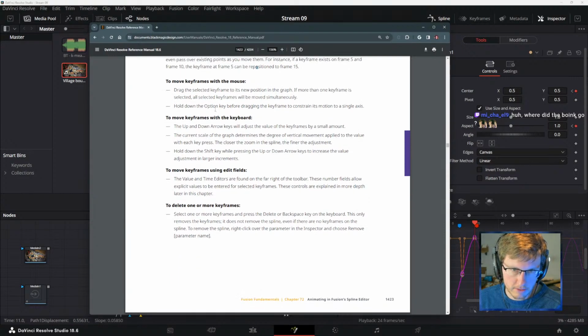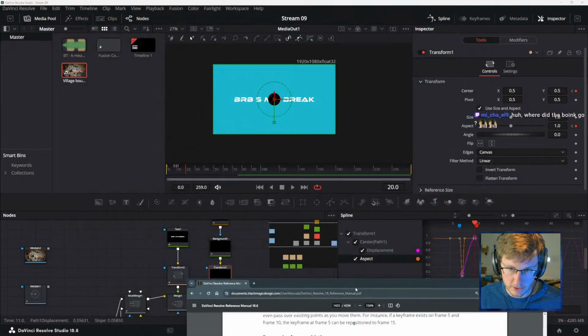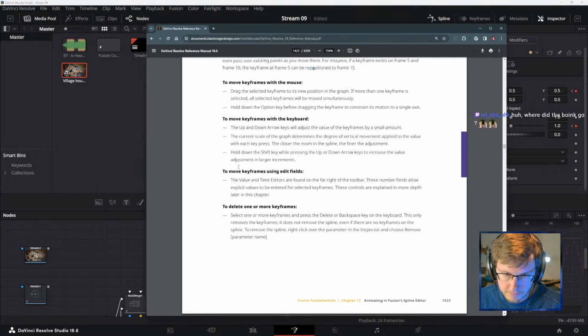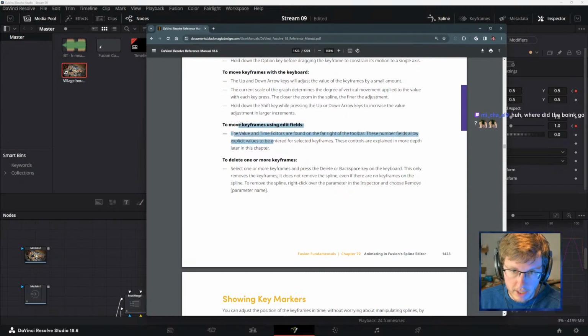You can hold down the Option key before dragging the keyframe to constrain its motion to a single axis. So holding Option, which is Alt on PC. Oh, so you hit Alt, and depending on which direction you go, it will stick to that, up or down. And then you can move keyframes using the edit fields.